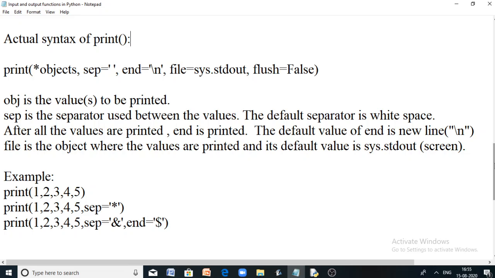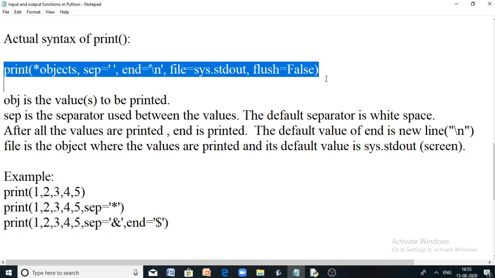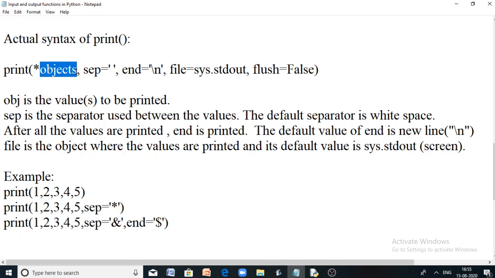What are the parameters expected by the print function? We have to know it. So this is the actual syntax of the print function. Print of, then one star is mentioned, which is the number of objects to be printed, or the values to be printed. So obj is actually the object to be printed, or values to be printed.